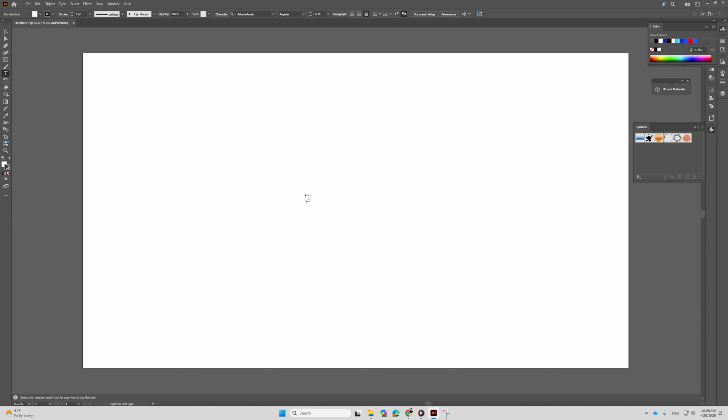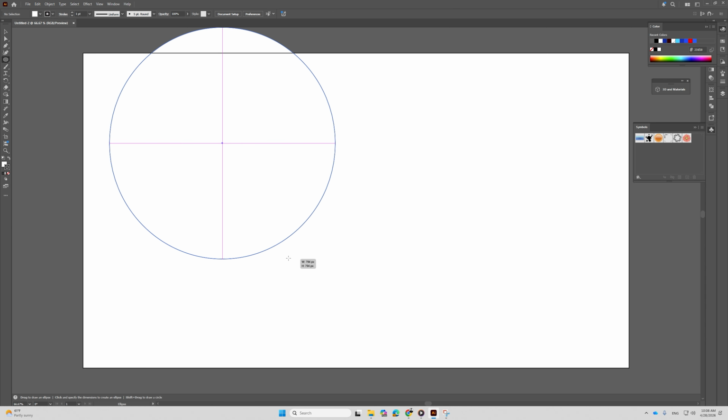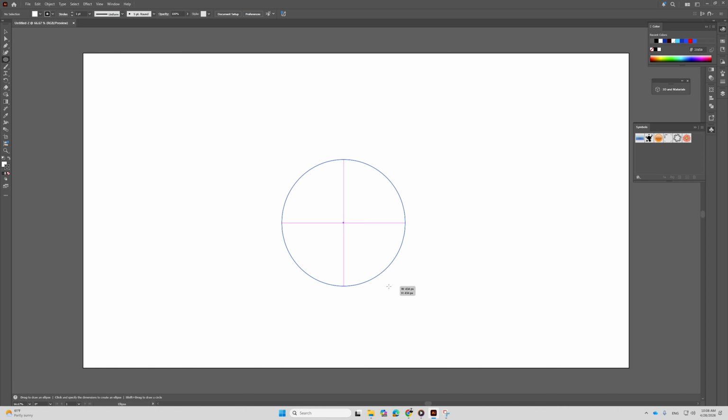In the center, you will find the Artboard. This is the main area where you create your designs like logos, posters, and social media posts.